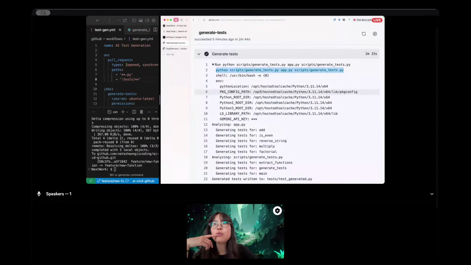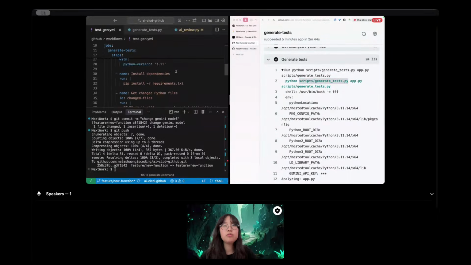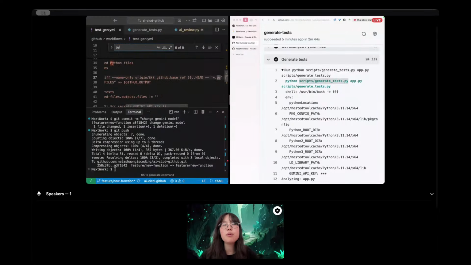It's interesting that we've got scripts/generate_test.py twice. Is that interesting? What does that mean for us? Let's have a look. Well, run Python. Oh, okay. There we go.